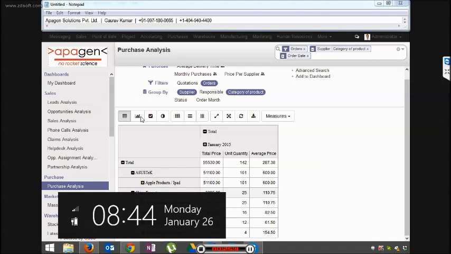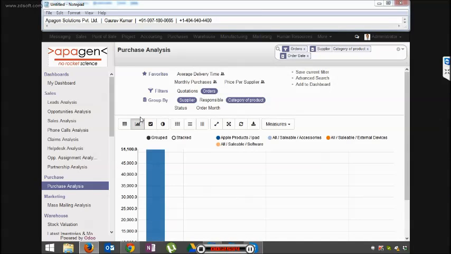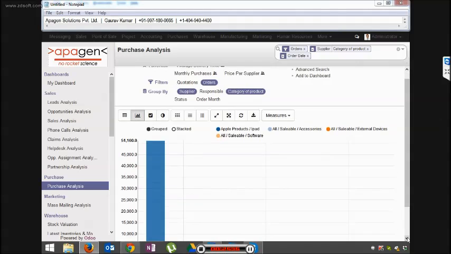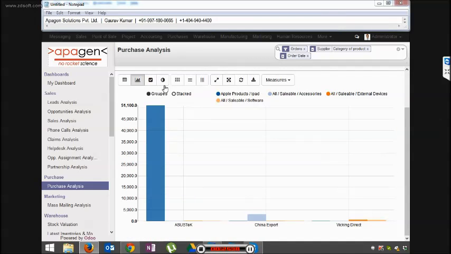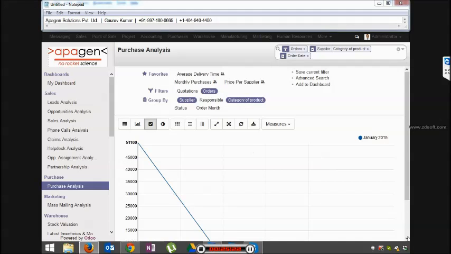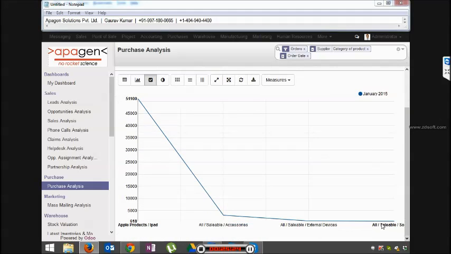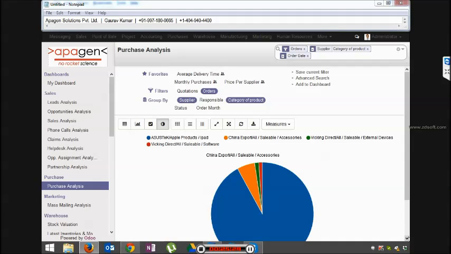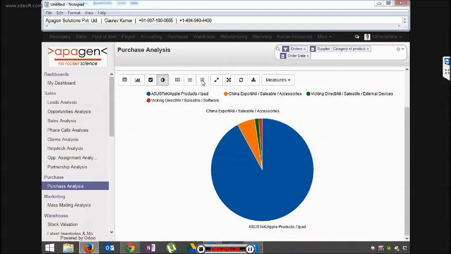I can have a different look here, different view in terms of bar chart. Then I can see a line chart. I would also be able to see a pie chart.